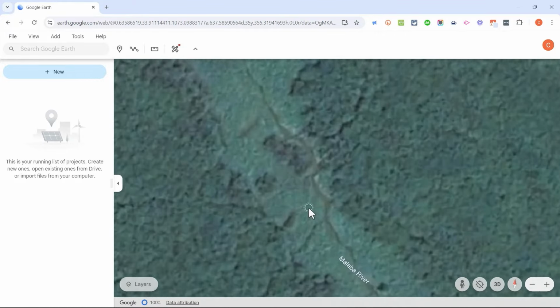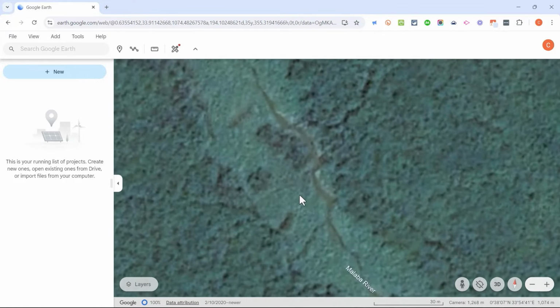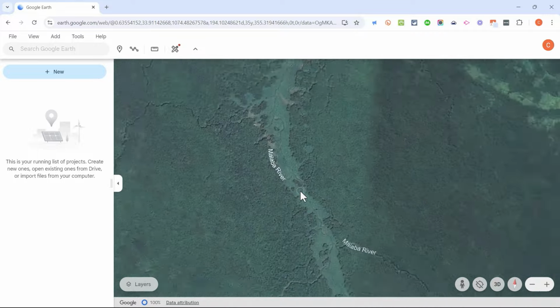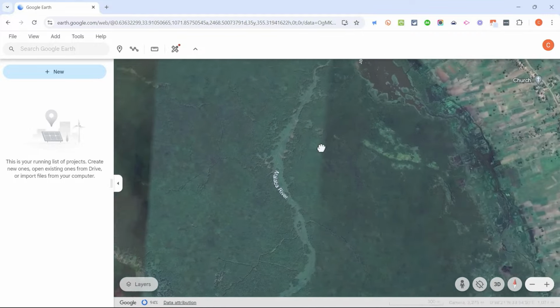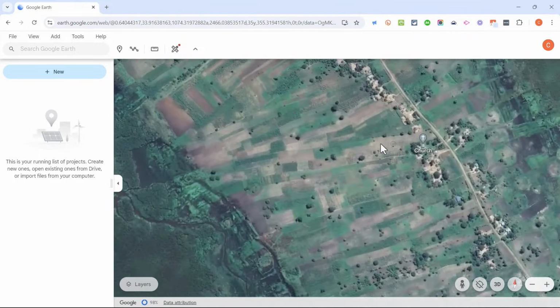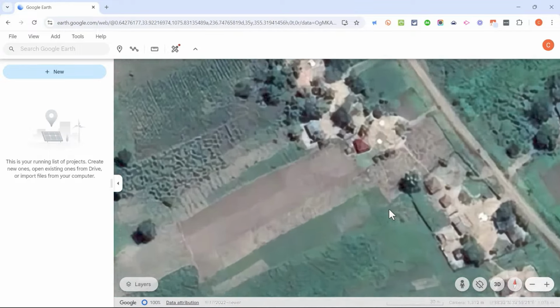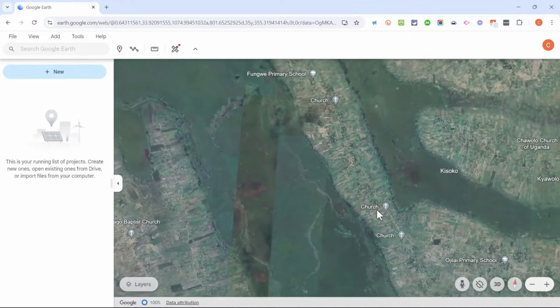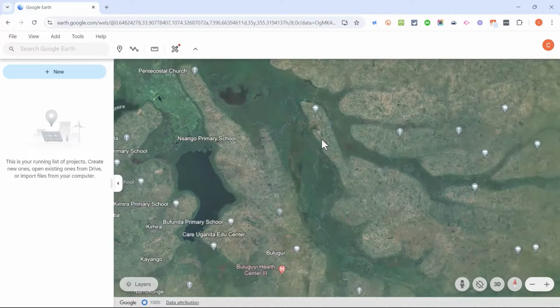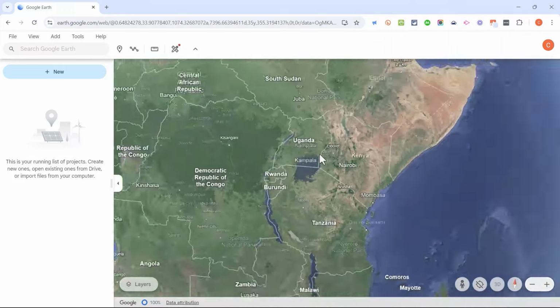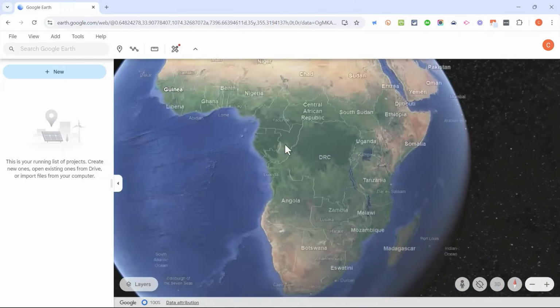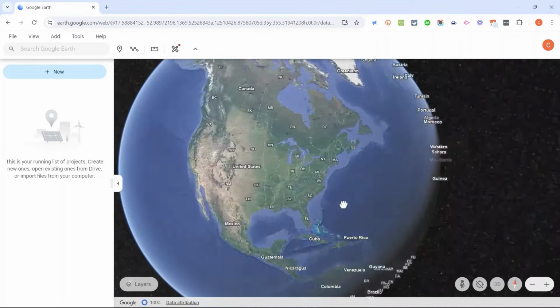Now, as I zoom in on a particular area in Google Earth, hopefully you can see that the visuals in Google Earth are a combination of aerial photography, some of which is from satellites, I believe, and then also mixed with 3D models. Now, in addition to just zooming in by double-clicking or using the scroll wheel, there are other ways that I can navigate around the Earth.